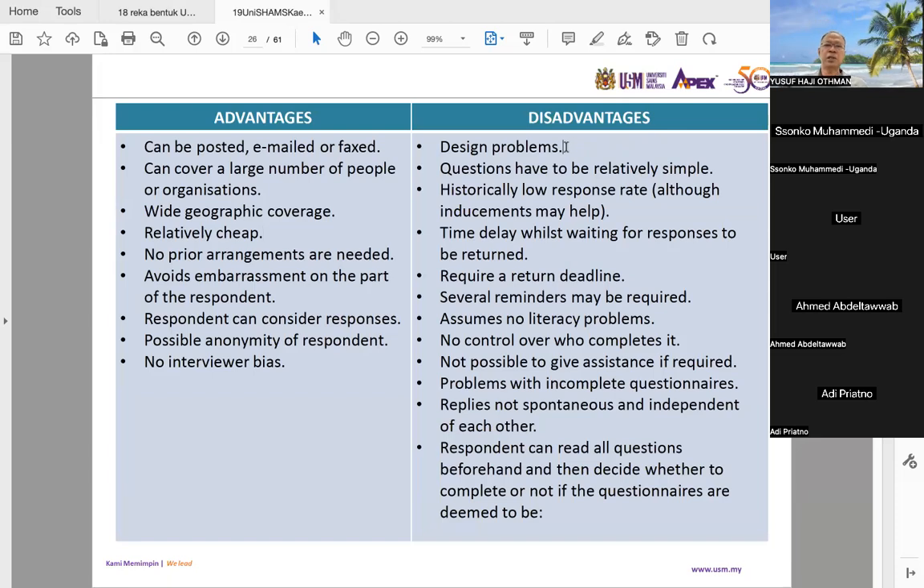Disadvantages: design problems. The problem with questionnaires is you need to write the questionnaire items. You need to make sure that the items are valid and reliable. You need to do the pilot test. Questions have to be simple. Historically, there is a low response rate. This is one of the problems. But I find that some researchers, some PhD students, are lucky because the response rate is very high. So it depends on the type of respondents.